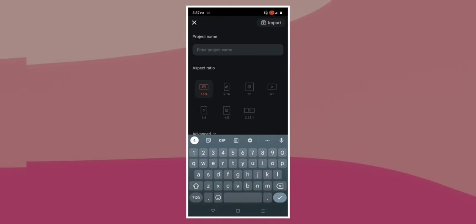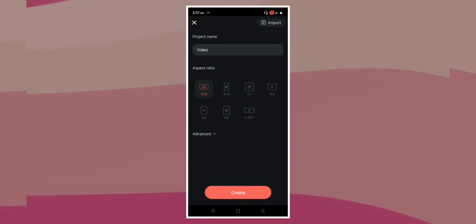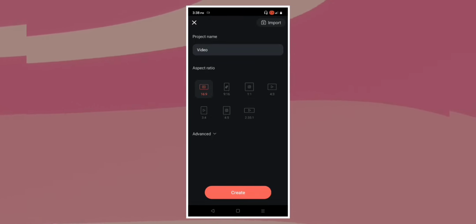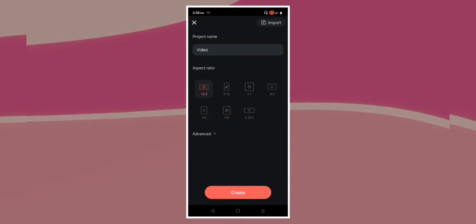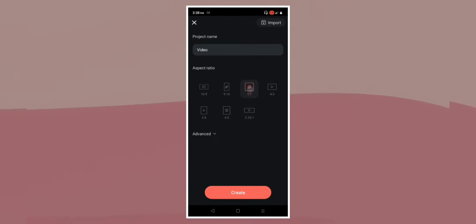Basically this is the main interface, and just tap on this create button, tap on create new, and then here you need to just type the name of your project. So I'm going to type video, and then here you can see ratio. So ratio is very important. If you make videos on YouTube, then you need to choose 16:9 if you make long videos, but if you make short videos on YouTube, then you can choose 9:16. There are also many other ratios for Instagram, and if you want to look a little bit professional, then you can choose this ratio that I choose in my every video. But right now I am going to go with 16:9, the normal ratio of YouTube.